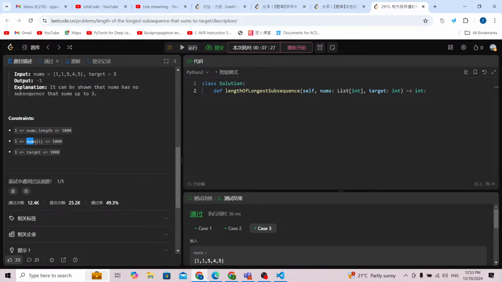As we can see, the nums are positive integers, more than or equal to 1 and less than or equal to 1000. And for the target, it is also less than or equal to 1000 and more than or equal to 1. This is also very important for us to solve the problem.